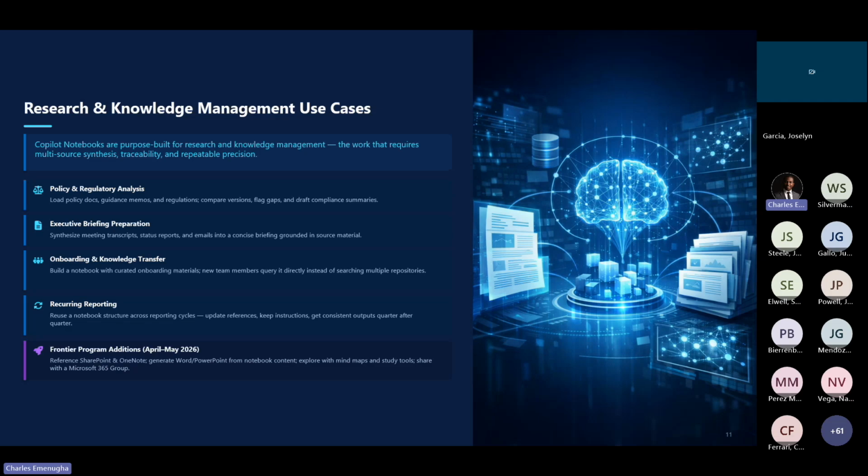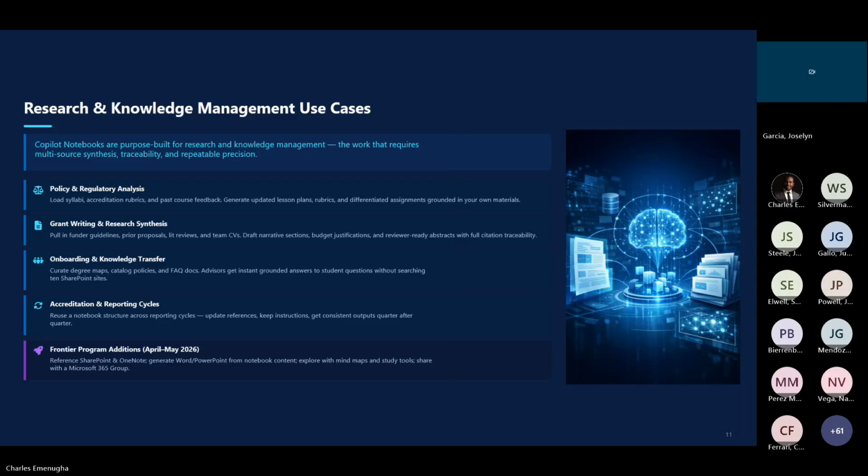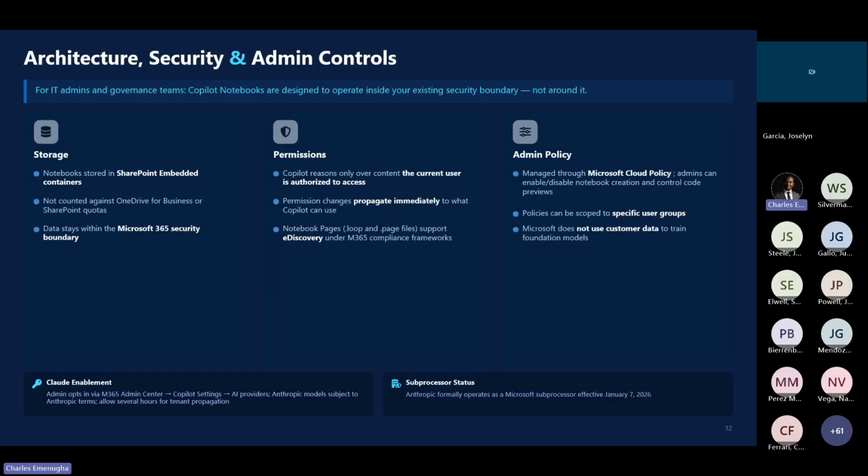But one major thing I wanted to call out is that, because it's part of the Frontier program, you could also reference SharePoint and OneNote materials as part of your reference materials on notebooks as well. All right, so this is just additional use cases for this.